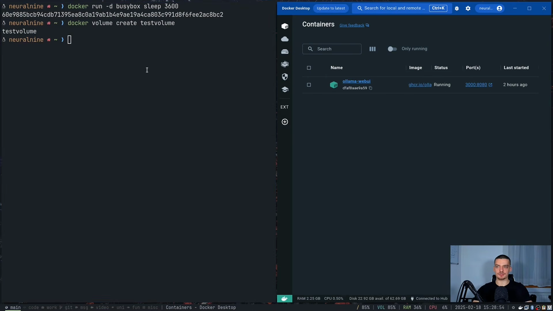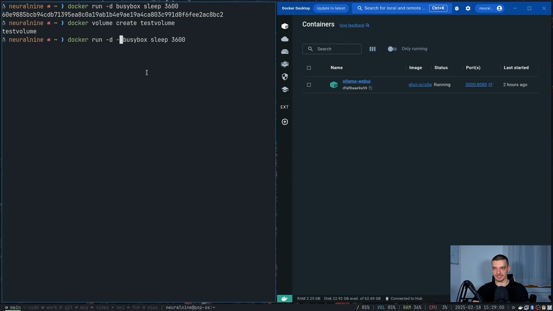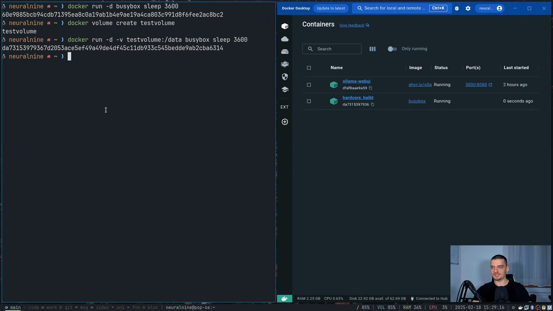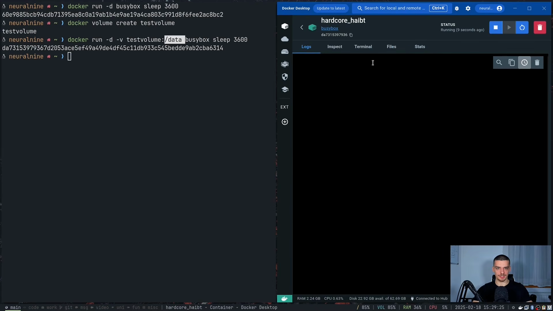And all I have to do now is run the same command as before. So run -d busybox sleep, but I'm now going to also say -v for volume. And I'm going to say that I want to map a certain Docker volume to a certain directory in this busybox instance. So I want to map test volume, and then :/data, for example. What this is going to do is it's going to mount the Docker volume test volume at the path /data in this container. So I can go into it here again in the terminal.